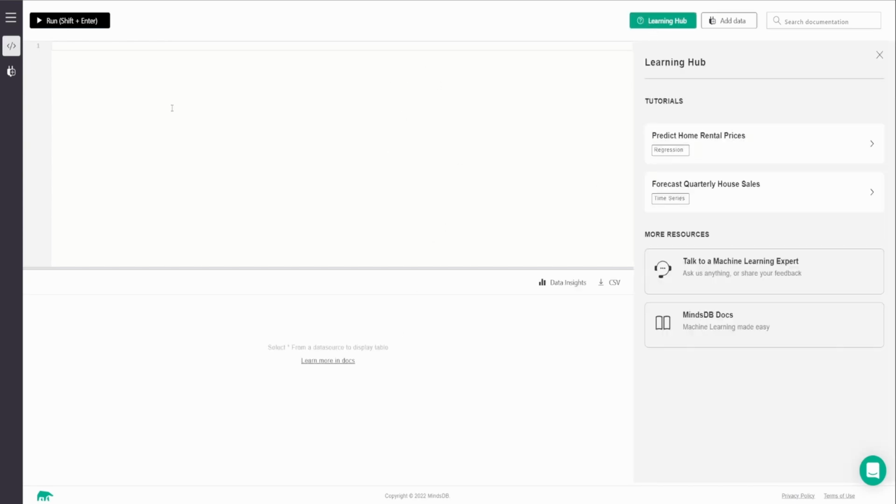Here it consists of three main sections. The top one is the query editor. We can write queries here, and when we write the query and execute it, the results are displayed in this bottom panel. So this is the result viewer. And towards the right, we have this Learning Hub, resources to get started with MindsDB.